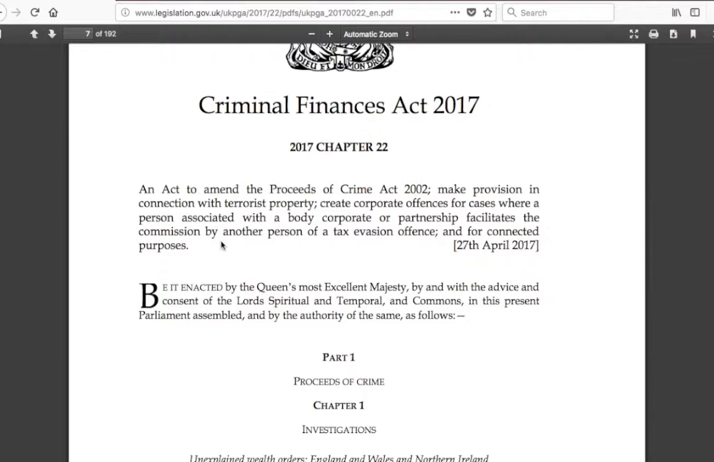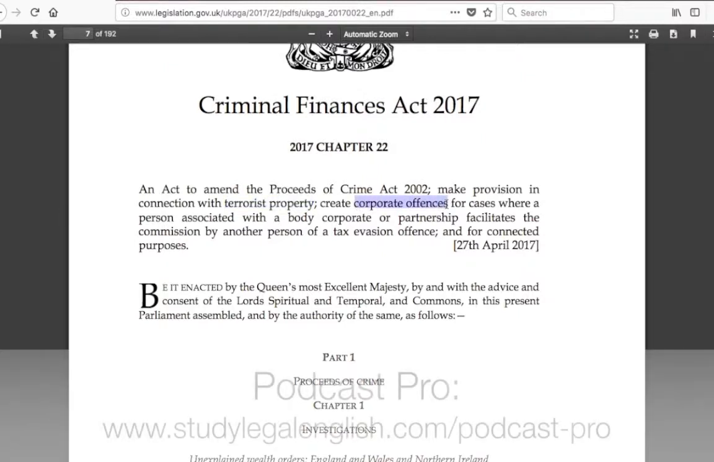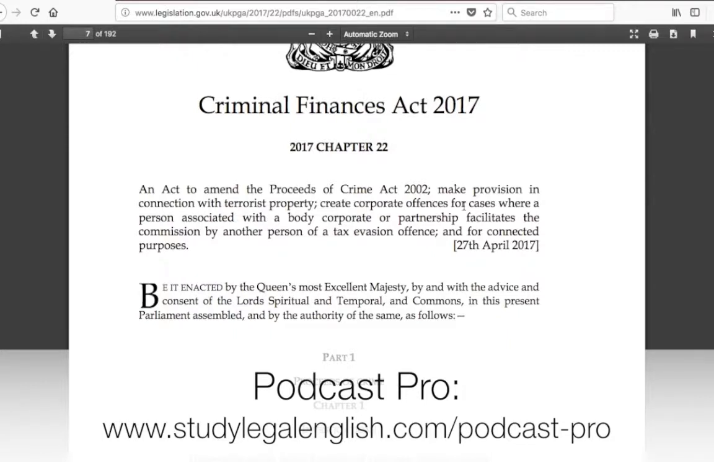The Proceeds of Crime Act 2002. It deals with terrorist property and it creates corporate offences. Further details about the offences are given in the Podcast Pro material.